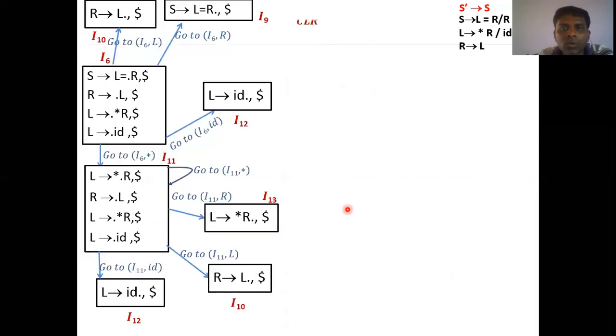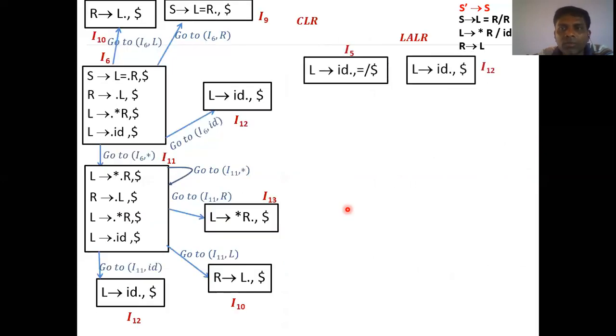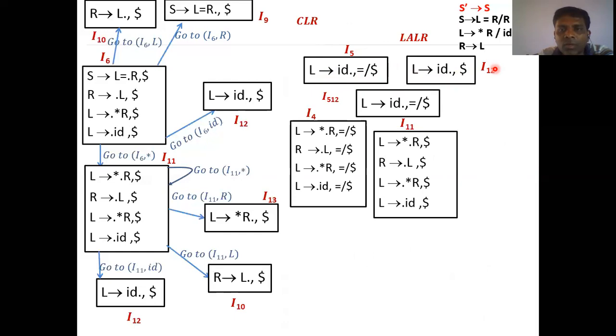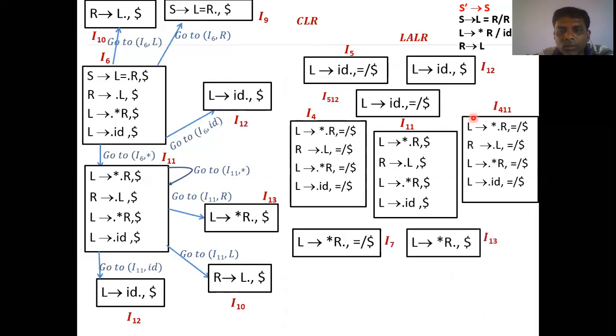Okay. After creating this, we want to convert that into the CLR. How am I going to convert? What is the common element? So the common elements are I5 and I12. The LR0 items in both are the same but different in terms of lookahead. So we are making the union of the lookahead and we are taking the LR0 item once and giving the name as I512. Okay, same for I4 and I11. Both are the same in terms of LR0 item but different in lookahead. So I'm making the union of the lookahead, equal to or dollar, so it becomes equal to and dollar. Okay, I'm writing that. Like I7 and I13, I'm making here the I713 state.